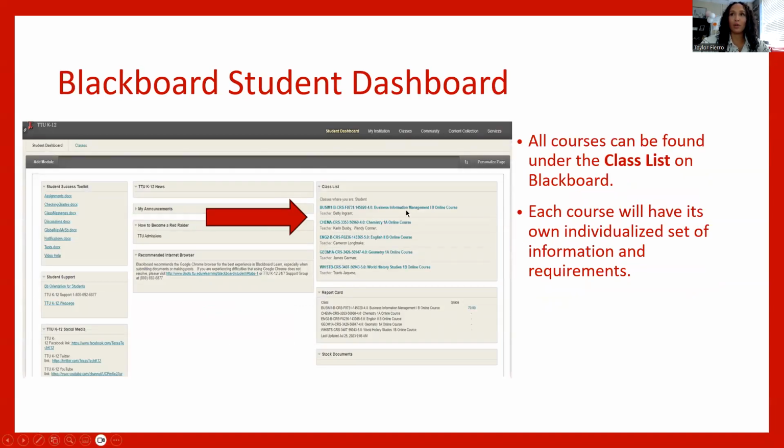Once you get into Blackboard, you'll see that this is your student dashboard. Up there at the top, it'll have your institution and classes. Ultimately, the only tabs that you're ever going to use are the student dashboard or the classes. And right here is where your class lists or your courses will be found. Each course will have its own set of individualized information and requirements. So again, going back to that progress guide that gives you that 5%, you'll find that within each course.